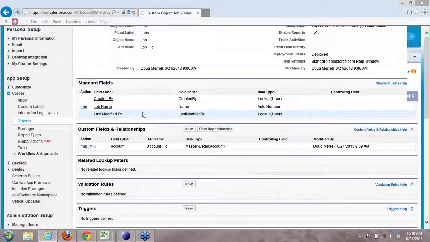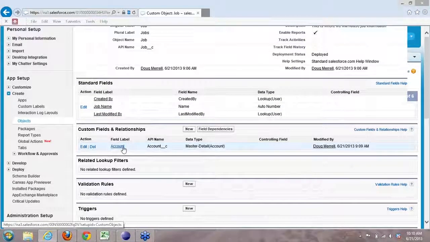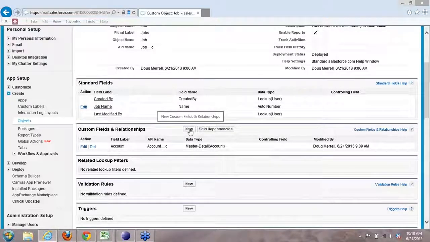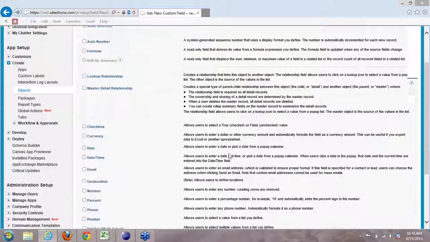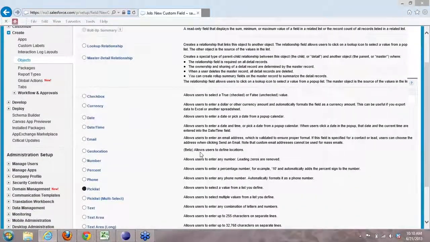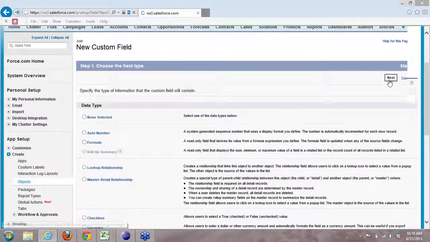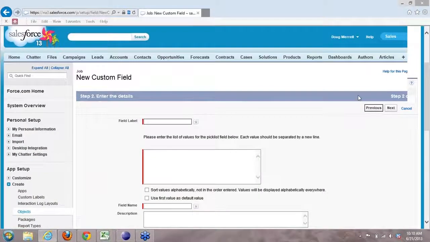So once this page is done loading, we can come down here. We can see the standard fields that come with every object that you create, and we'll see the new field that we created. Well, an additional field we want to create is a pick list of what type of job they're doing. So let's click New, come down, click on Pick List. Call this Type. And this will help us define what type of job this is.